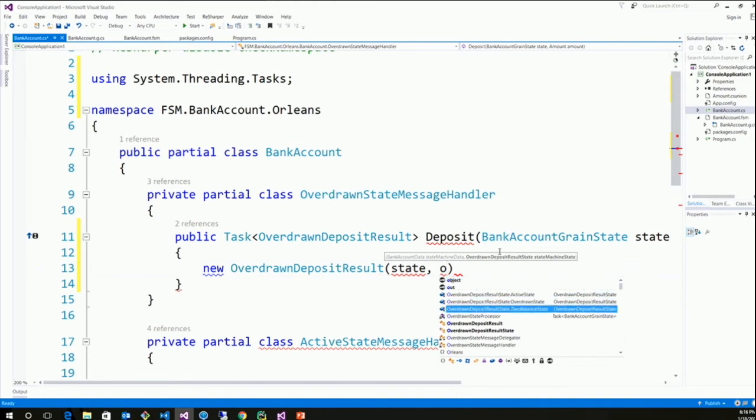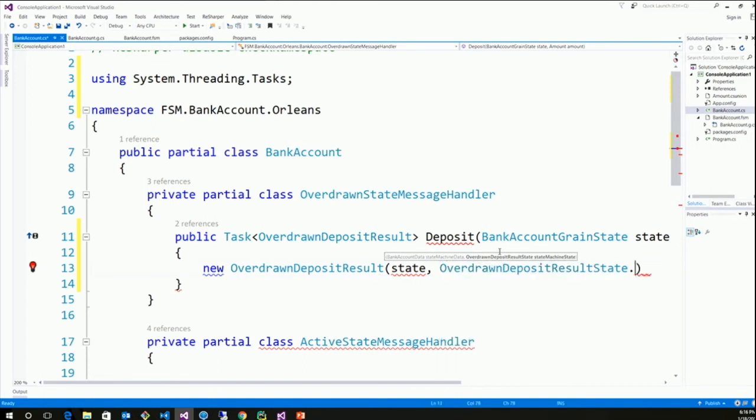Yeah, I'm just going to look at this. I'm showing you this enum. The overdrawn state basically allows you to go from an overdrawn state to an active state or a zero balance state. It does not let you go to closed, which is the rule that we said earlier.